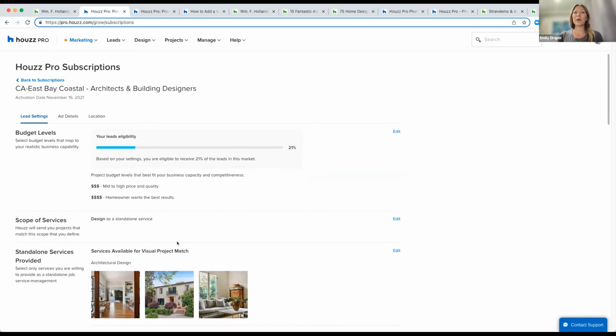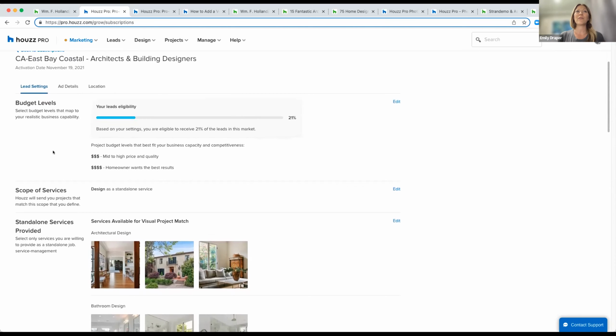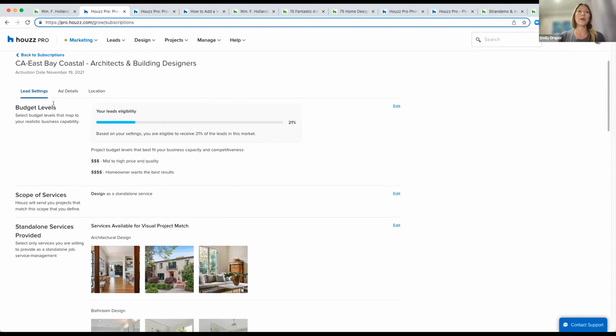So this is really great. From a lot of feedback from our different home professionals, we have created this list to make it very specific so that it gives you that high level, very specific type of lead that you're looking for. So we've broken this up into three different areas for you. The first is the budget levels.